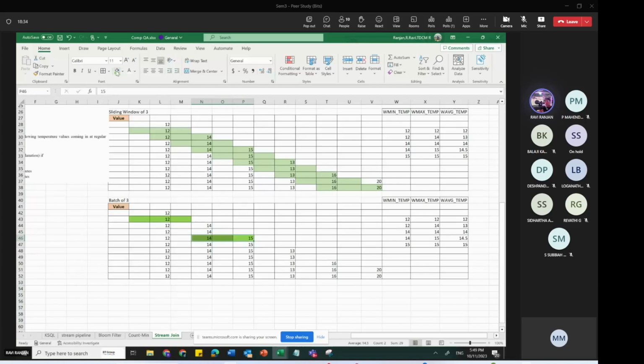See the difference between sliding and batch. Batch will wait for 3 events to occur and then it will happen. Again, 1 event here, 2 events here, 3 events here. So we'll make a batch now. Again, we have 1 event here, 2 events here, and the 3rd event here. So we'll make a batch here.